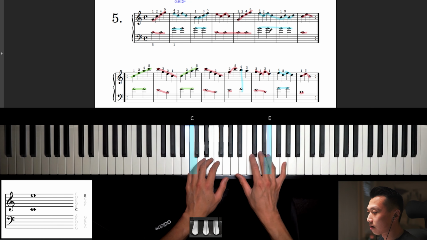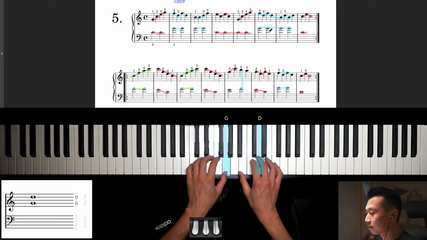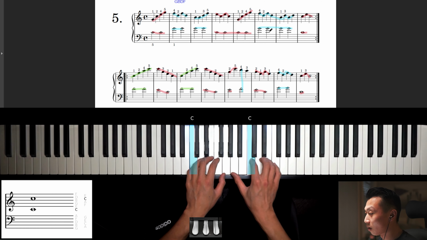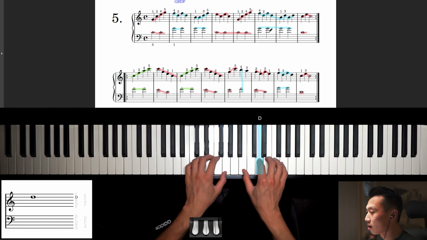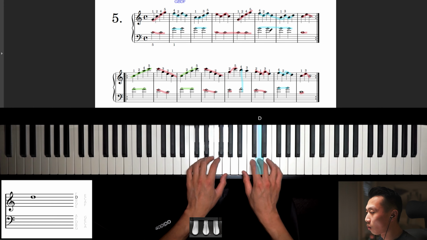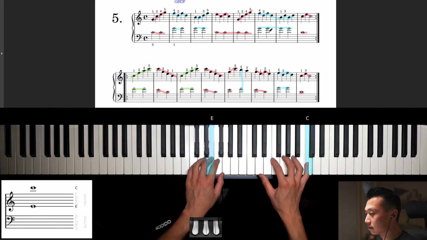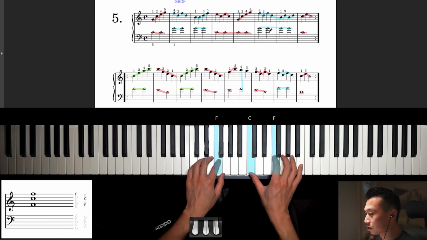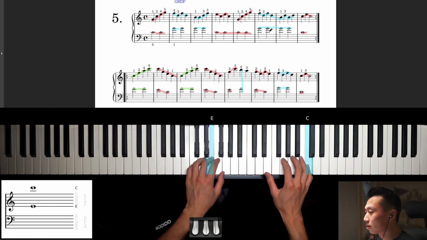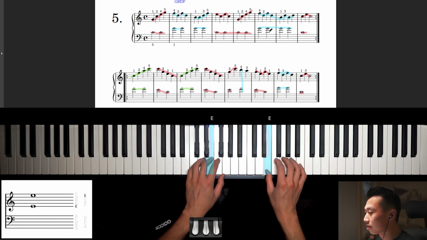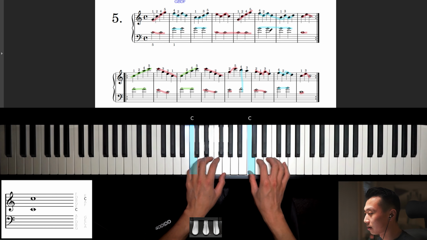1, 2, 3, 4. 1, 2, 3, 4. 1, 2, 3, 4. 1, 2, 3, 4. 1, 2, 3, 4. 1, 2, 3, 4. 1, 2, 3, 4. 1, 2, 3, 4. 1, 2, 3, 4. 1, 2, 3, 4. 1, 2, 3, 4. 1, 2, 3, 4. 1, 2, 3, 4. 1, 2, 3, 4. 1, 2, 3, 4. 1, 2, 3, 4.